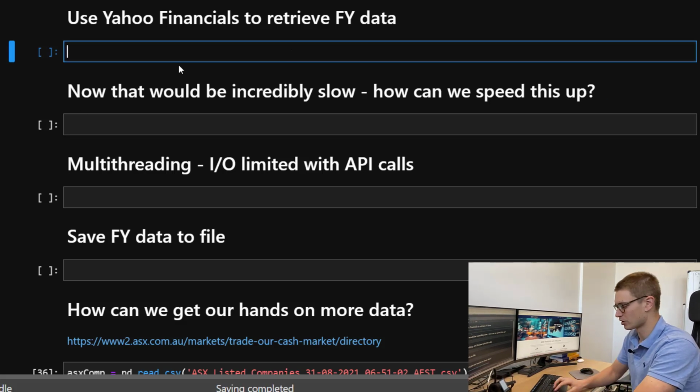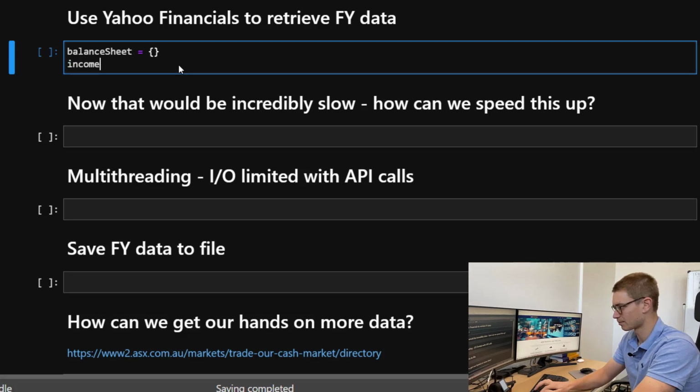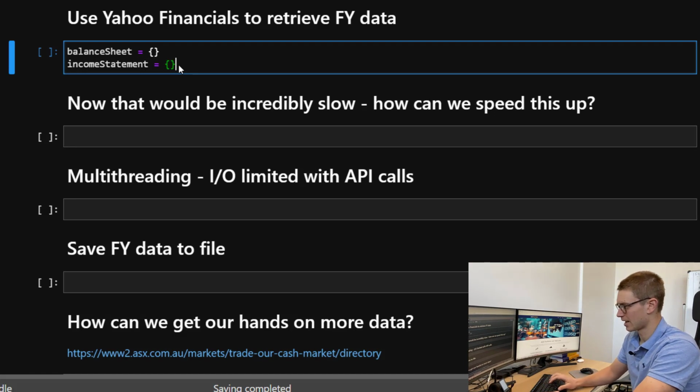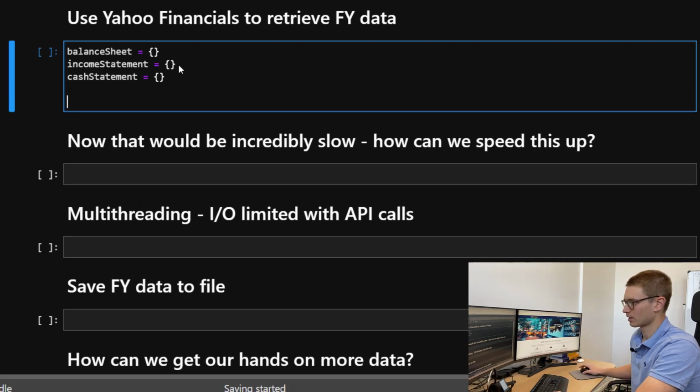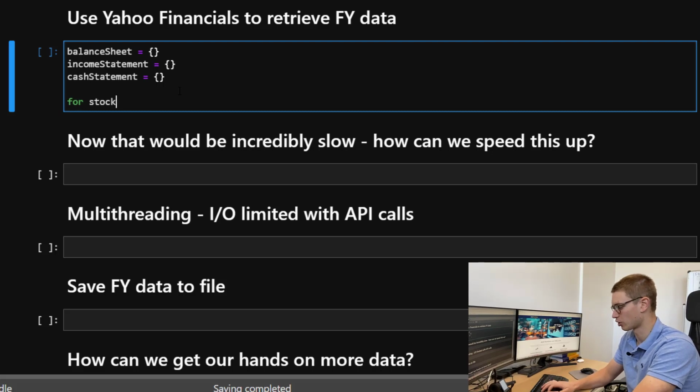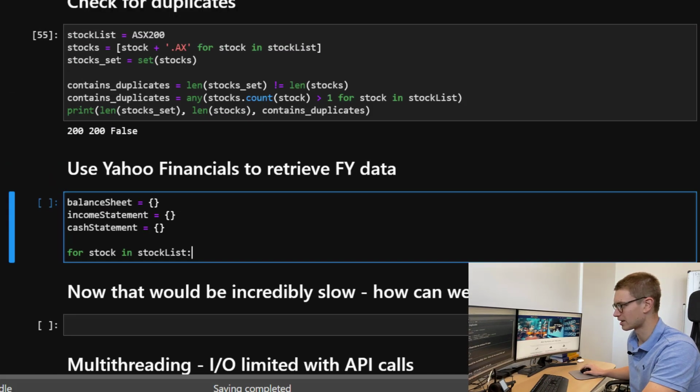The way we're going to do this, we're going to create dictionaries that we're going to fill. We're going to call one balance sheet, one income statement, and one cash flow statement. Cool. Okay, so once we've done that, we need to start accessing the API. Essentially what you do is you go for stock in stock list. I did call it stock list in the end, didn't I? Yes, I did. For stock in stock list.